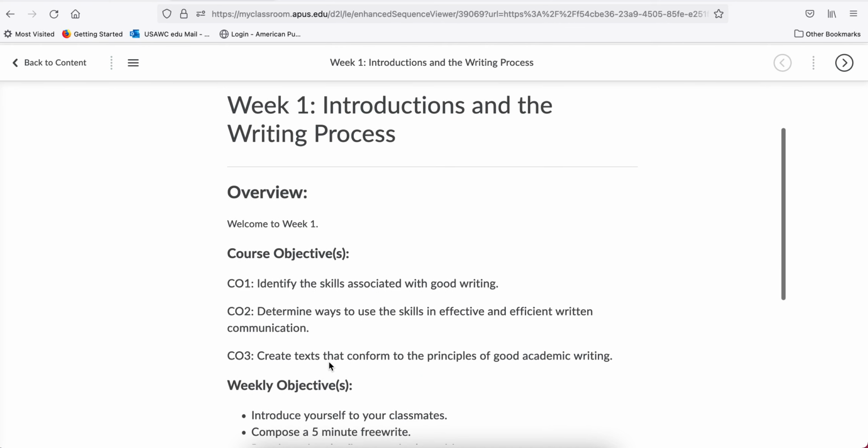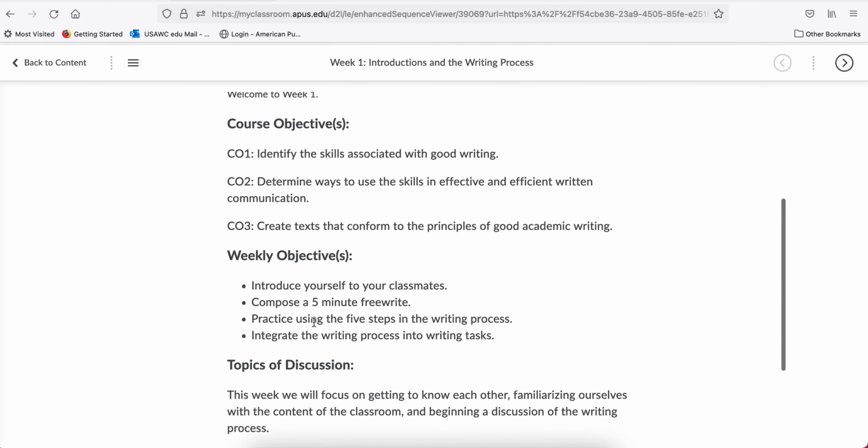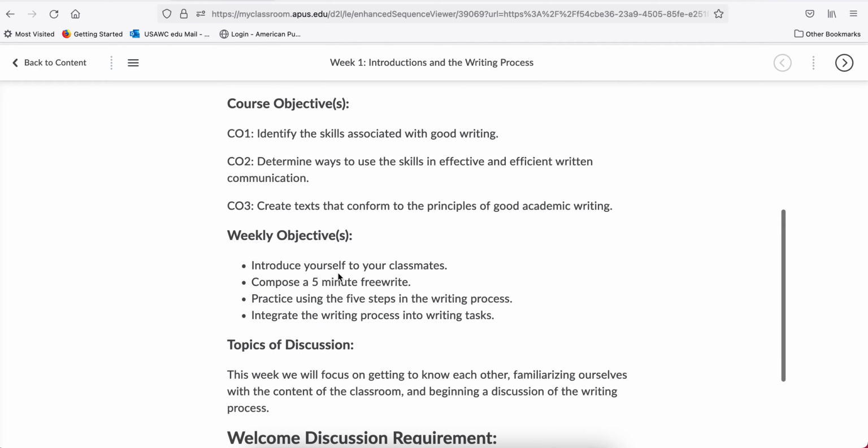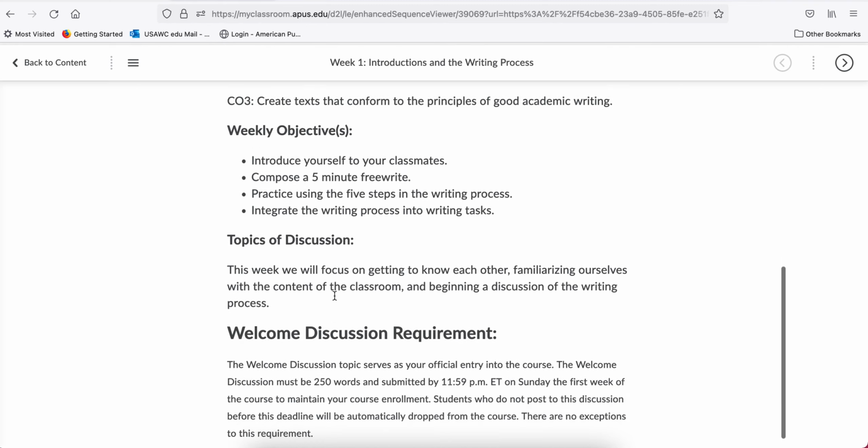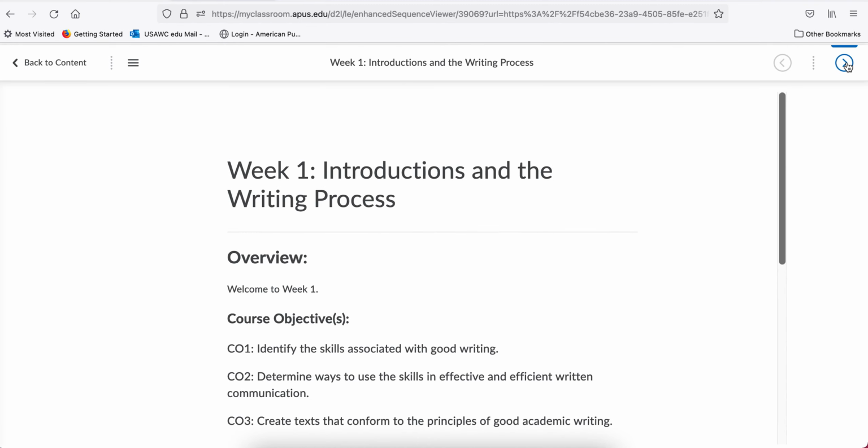This just gives you a basic overview about what you will be learning this week. So you're going to write an introduction, as I'm sure you probably figured out. Then you're going to do a free write, and I'm going to give you some information about that in a few moments. You're going to understand the five steps in the writing process. I don't expect you to do all five today. It's just good for you to know how you approach an essay using these five steps. All right, so let's move on.